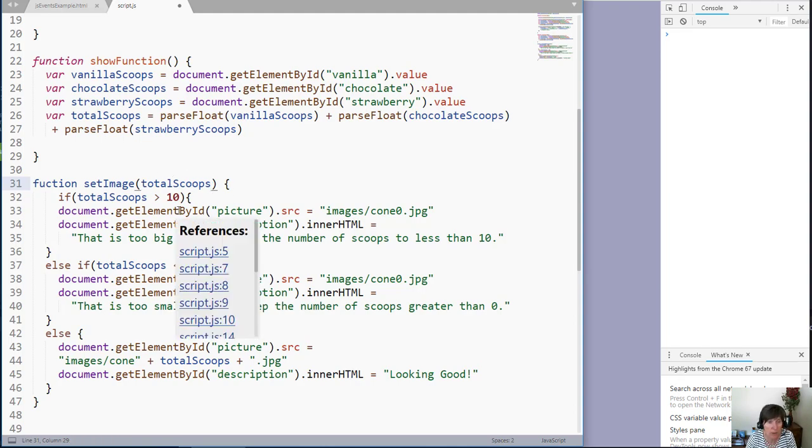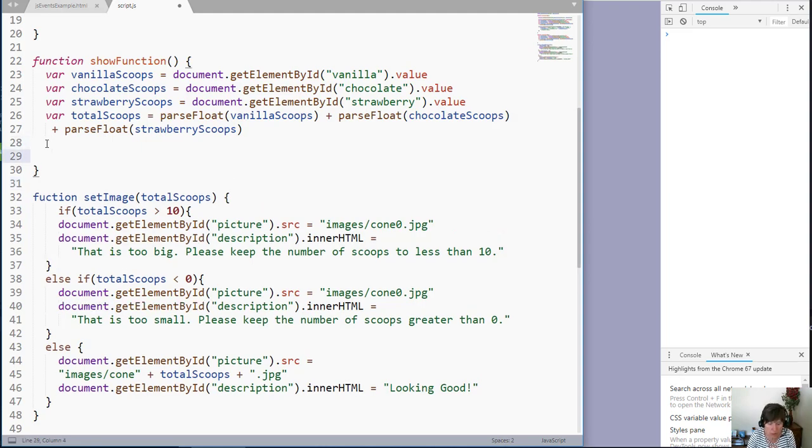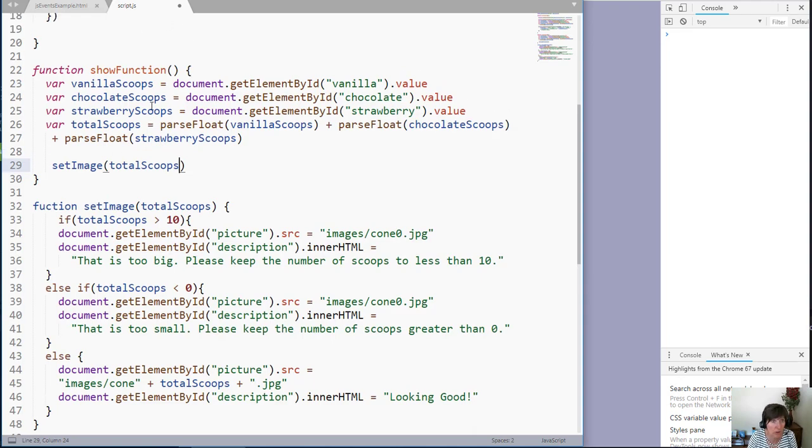You can add a parameter to a function. You do not need to put type. JavaScript is a loosely typed language and will allow a variety of types to go in that value. And then up here where we want that to happen in the show function, we'll simply call it. We just say set image function, and in the parentheses we send it those total scoops. And so we call it in the show function.